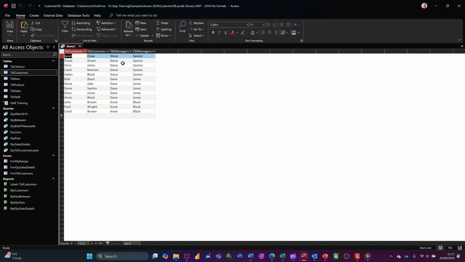So Steve Saxton is managing these people. Dave Jones is managing these people. And Anne Black is managing those people. So that's why you would do a self-join, if you've got information in the same table and you want to link it back to itself.